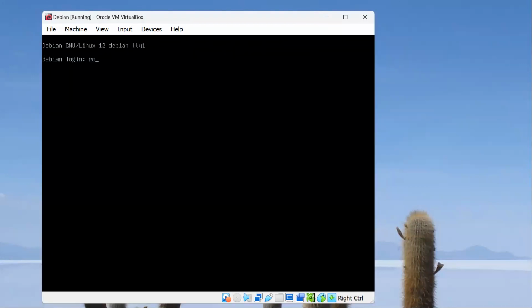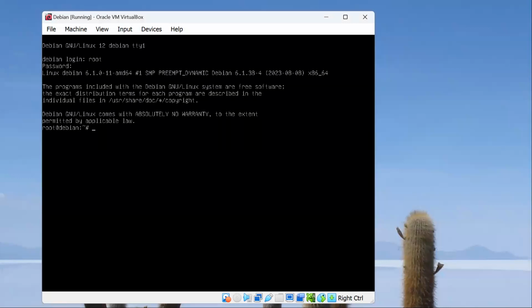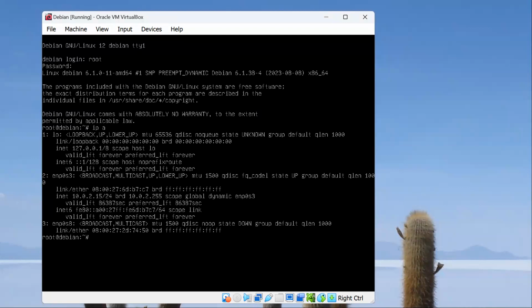And we should be able to log in as the root user. And we can check out our IP addresses with ip a. And I need to set up the secondary network adapter. So we can use the program Nano, which is a fairly easy to use text editor. And we look in the etc folder, in the network folder, and then the interfaces file. So Nano is going to open the interfaces file in that directory path.